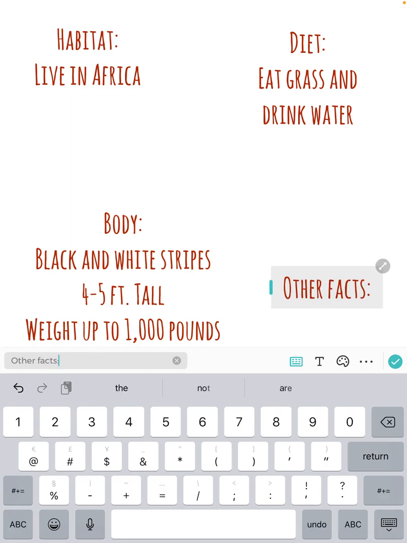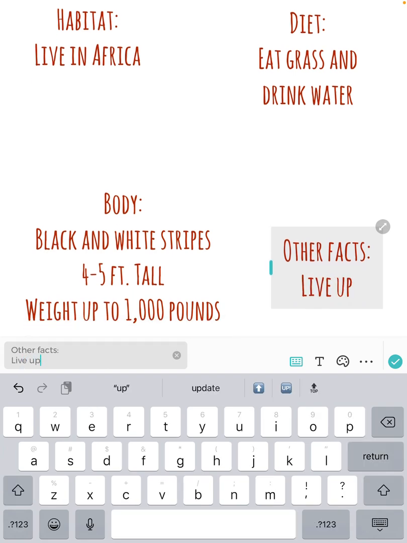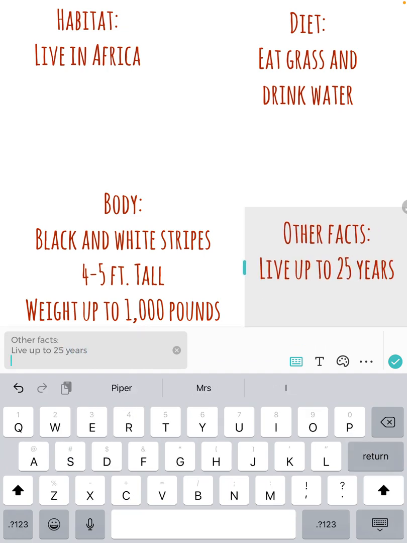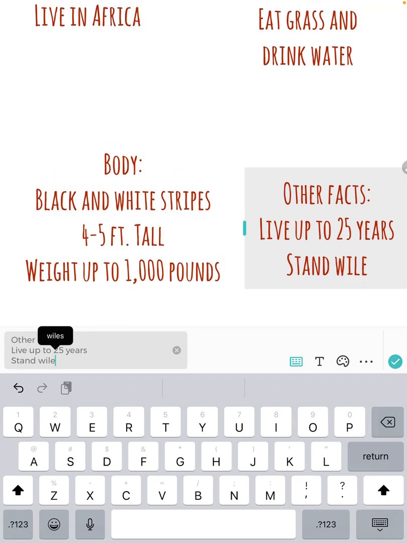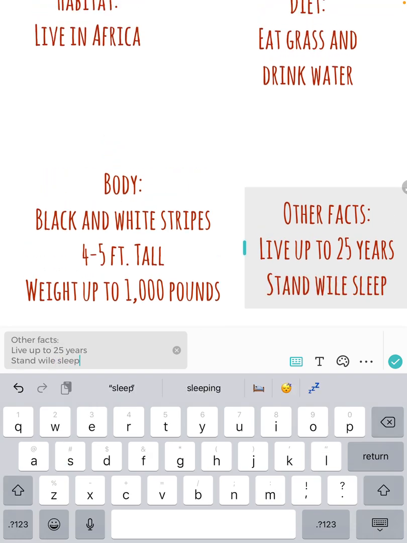Now, in your other facts, you can take a couple of things that you learned about what it does, or you can take some of your extra fun facts, okay? And I'm fine with you just doing that, all right? So I want to actually use some of my extra fun facts, and I'm going to say that they can live up to 25 years and that they stand while sleeping.